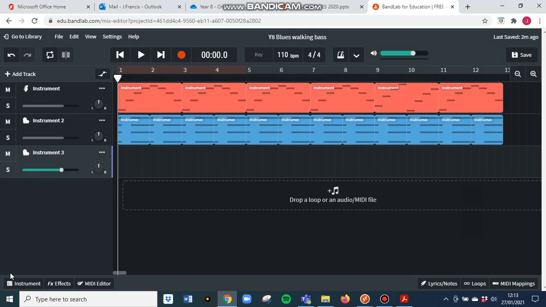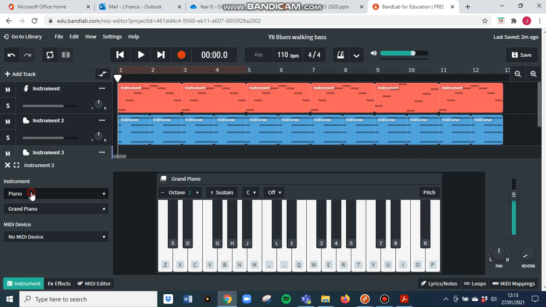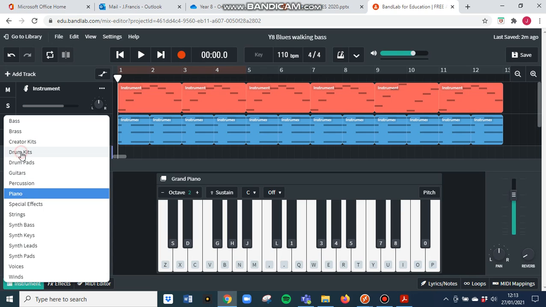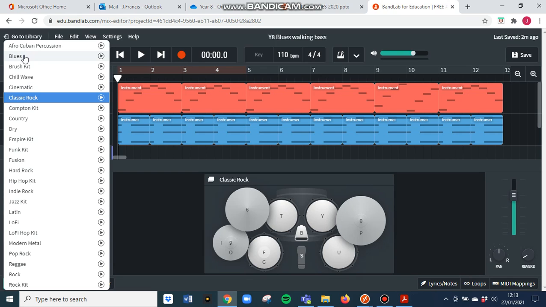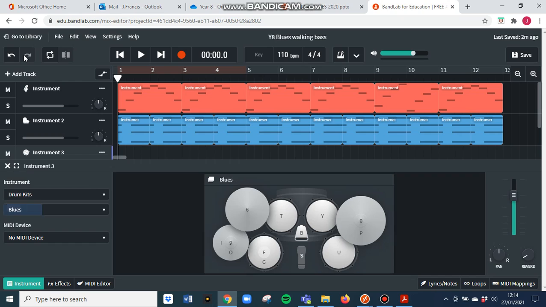But we are going to need to change our instrument sound. So if you go down to instruments down here, and we're going to choose drum kits. And then conveniently there is a blues drum kit here. We're going to use that one. And you can see that it's got some of the different bits of the drum kit here.